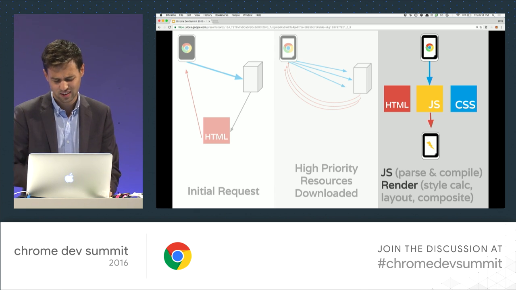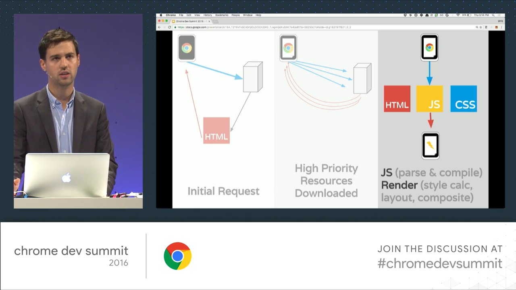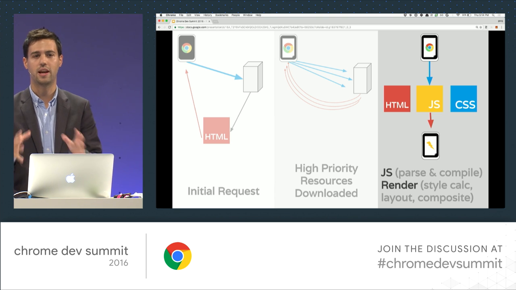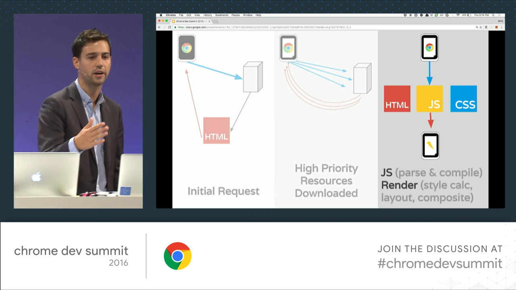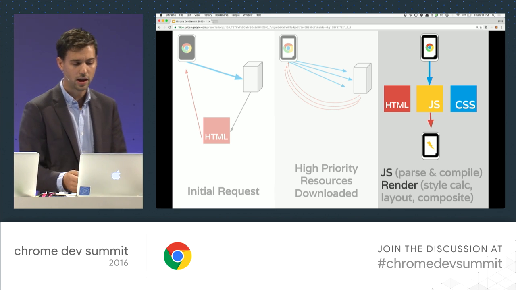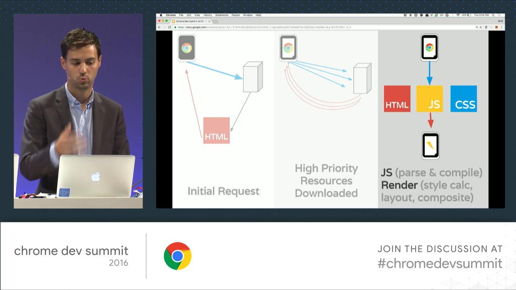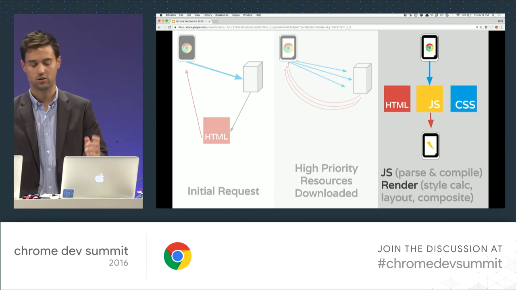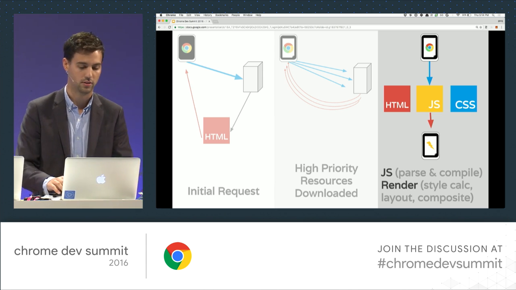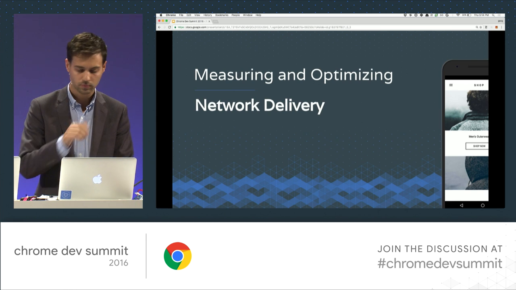All right. Given all that, I think it's important that we take a look at this network phase. If we're going to optimize one layer to start, the network seems like a good opportunity because we're issuing requests to the server. The server has to respond. Then we issue more requests. And there's a real cost here.